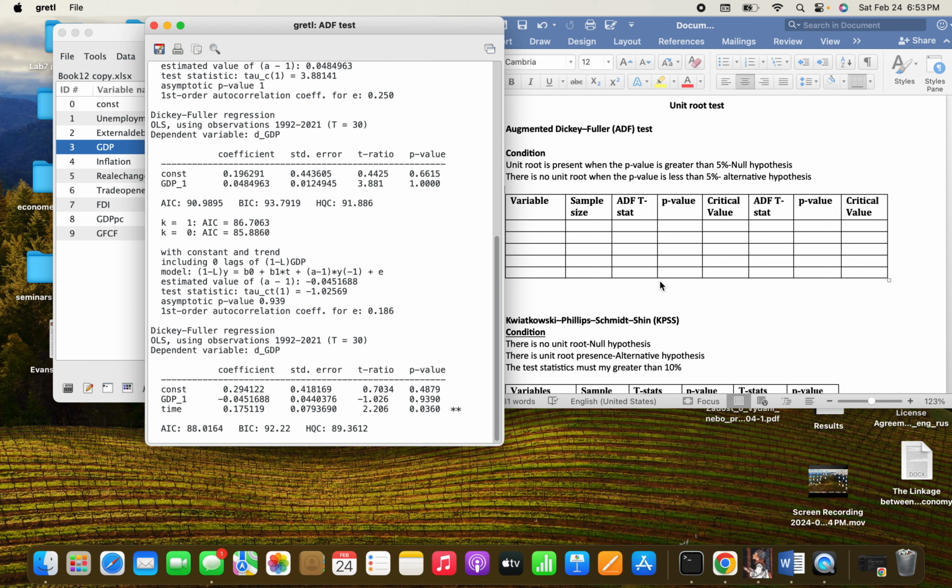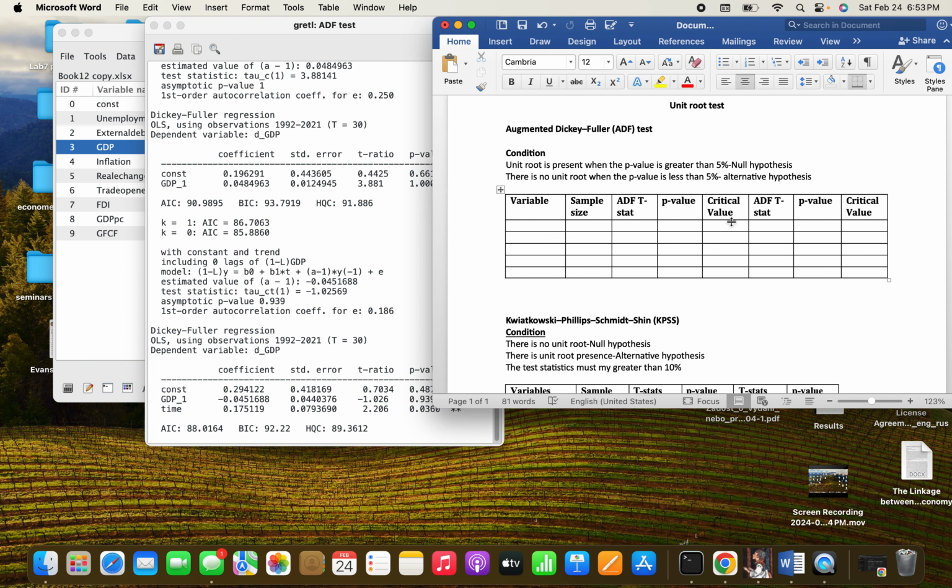For instance, looking at my table here, I have a very long table in terms of length, and you can see from this side that I have this header here, which is the variable, and I have the sample size, the ADF test statistics, the p-value, the critical value, and the ADF test again, which you can see at the right side. In my case, this is for at level, and from this part to here is for at first difference.